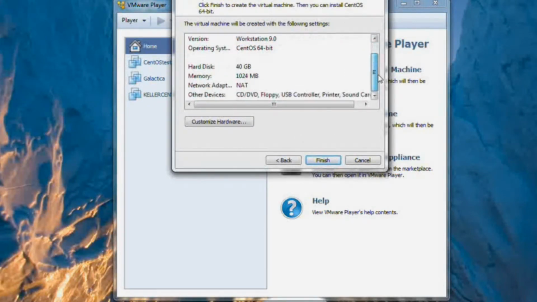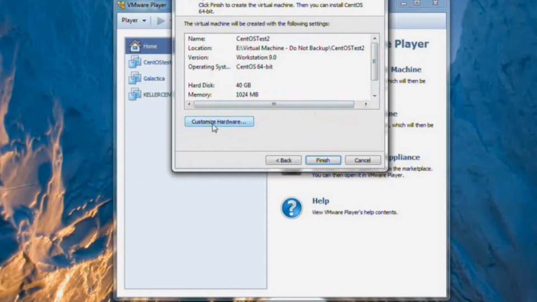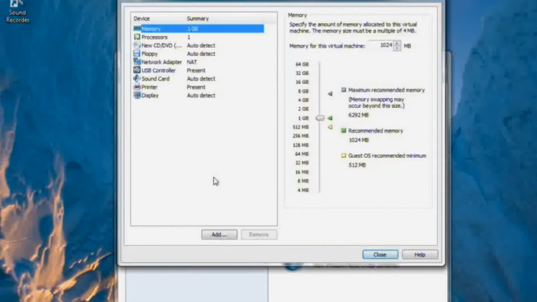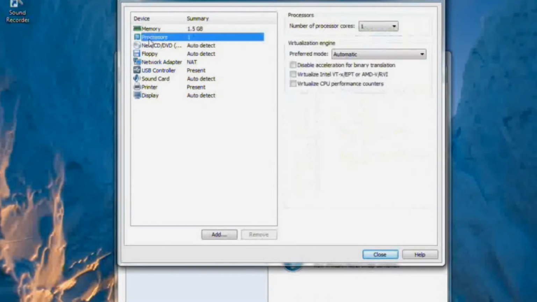Alright, here are the settings thus far, but we will hit customize hardware. Okay, for memory, 1 gig is sufficient. I'm going to go ahead though, and give it a little bit more. So if memory is a problem, you can leave it at that default. Processor, again, I'm going to leave it at 1. There's no reason to change that.